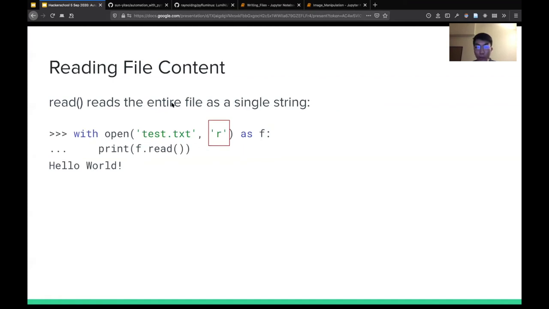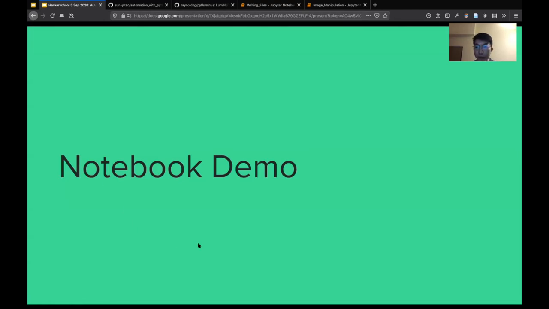Reading files is similar, but we change the second argument to R instead. If you don't provide the second argument, the default behavior is reading, so this is actually an optional argument. Just now we wrote hello world to the file, and now if you print f.read, it will return the entire text in the file as a single string. Okay, so now we'll move to the notebook.